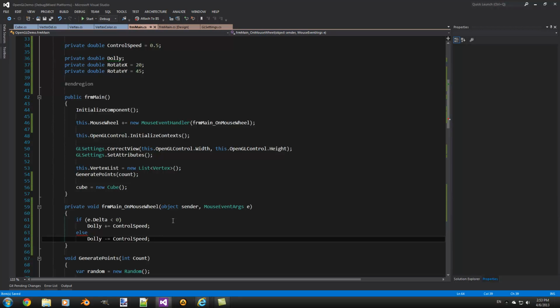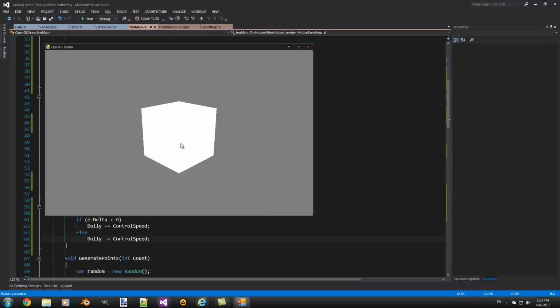So now if I hit Control F5, if I scroll away, it goes away from me. If I scroll in, it goes in. So right now you can do all the transformation things you would like to do. Okay? So we have a nice control over here. We can start playing with whatever we do.